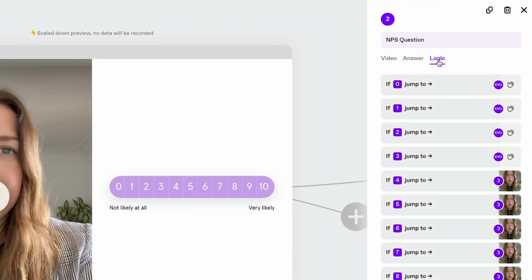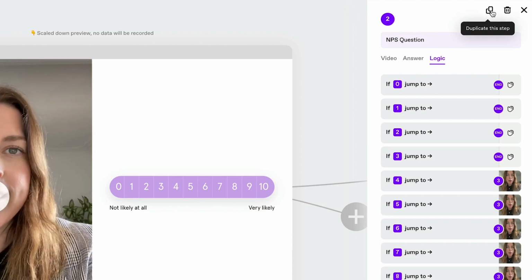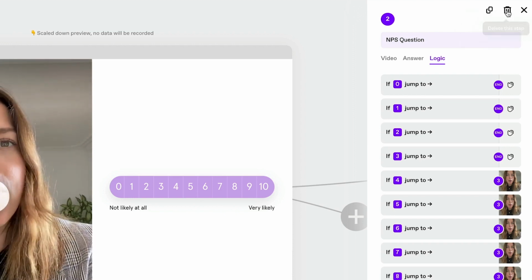If you want to duplicate a step, click here. And if you want to delete a step, hit the trash can button here.